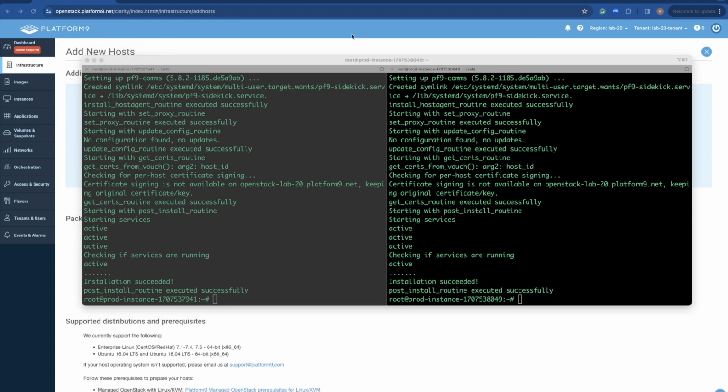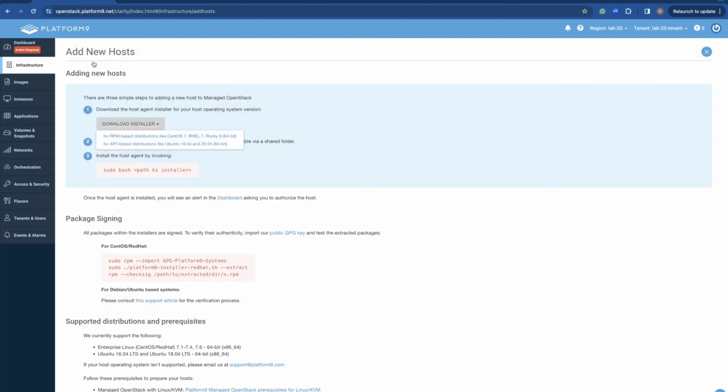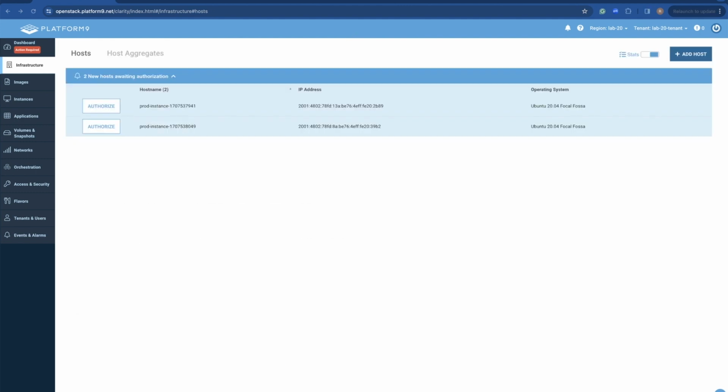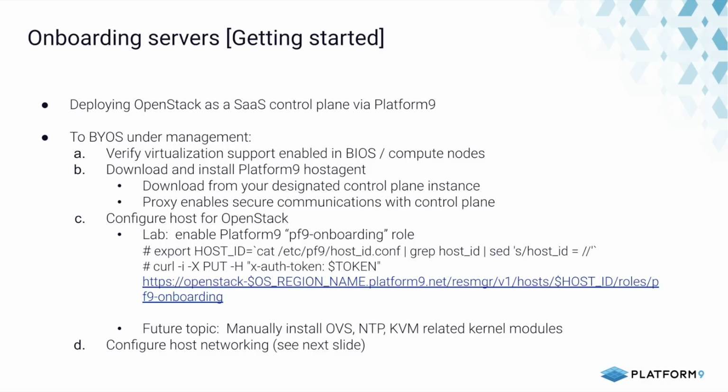Now that the installation script finished executing, let's go back to the Platform9 UI. What you'll see now is that there are two hosts awaiting authorization, meaning they are registered with the Platform9 management plane and they're ready to have roles assigned to them. So the next thing we'll want to do is add the PF9 onboarding role to both hosts.